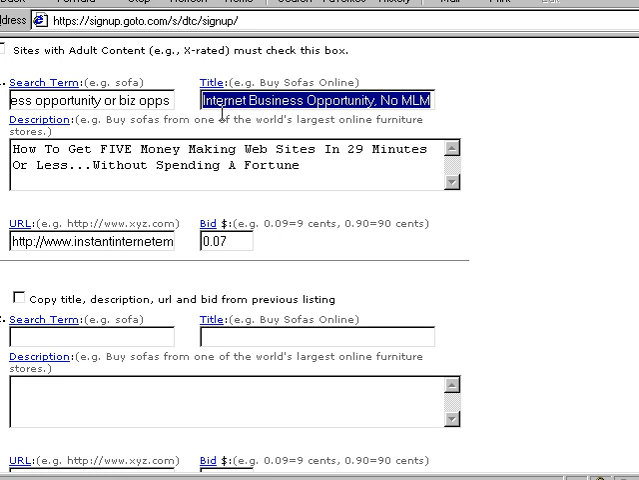For example, I've put Internet Business Opportunity, no MLM here, and I did this for a very specific reason. I put Internet Business Opportunity because I don't want to have people click on my website if they're not looking for an internet business opportunity. For example, if they're looking to learn how to buy and sell cars, or if they're wanting to be in mail order, then they're not going to be interested in my website and they're not going to buy my product. So I only want internet business opportunity seekers.